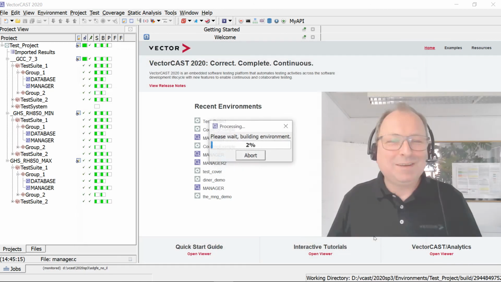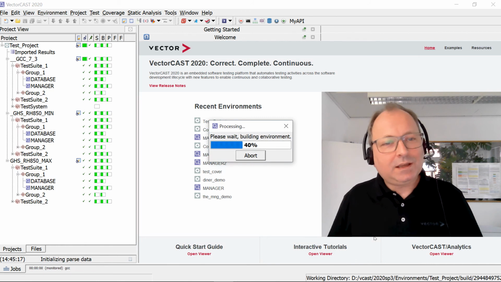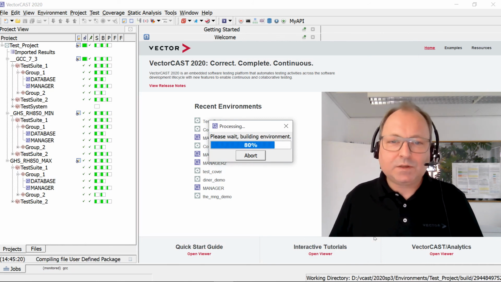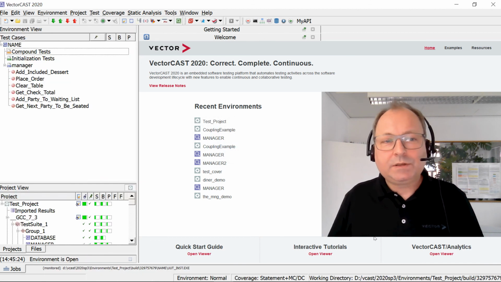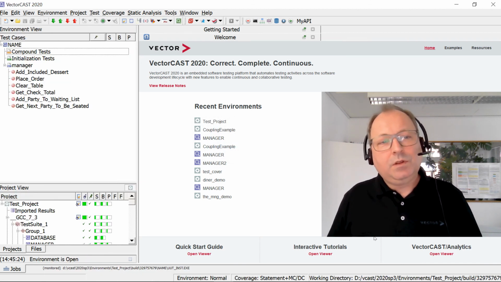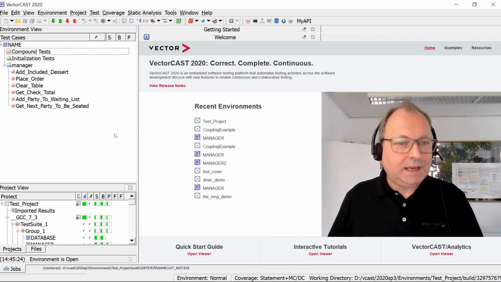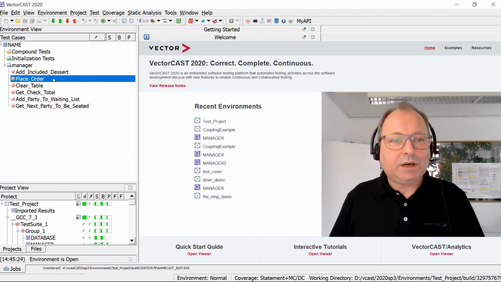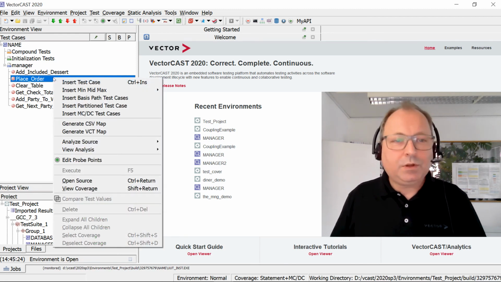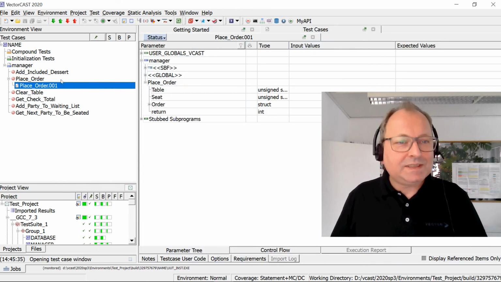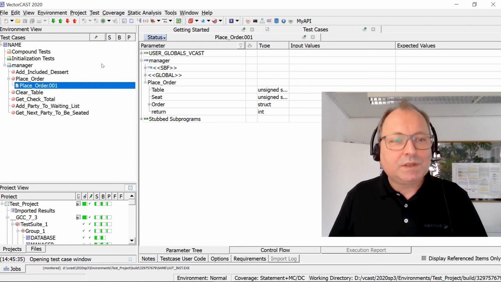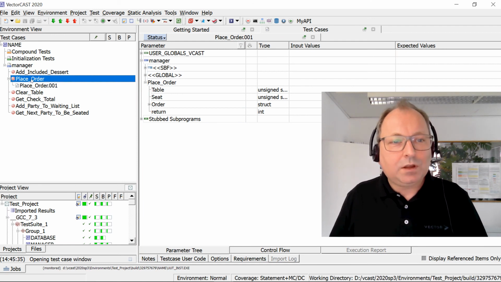Then when you say build, we analyze the source code, we build the test harness, we build the stubs, we call the compiler to build the executable. All we need now is the test cases, and they can be defined by the developer or by a test engineer. A simple test case is a call to a function. In this case, the function is called place order.